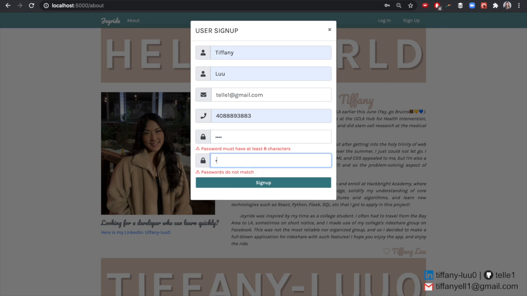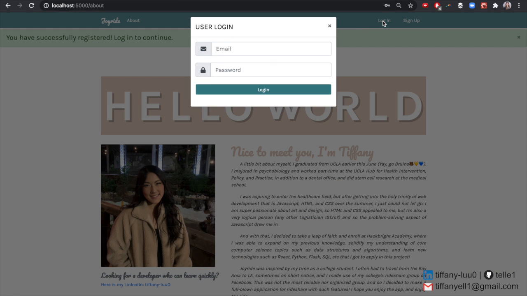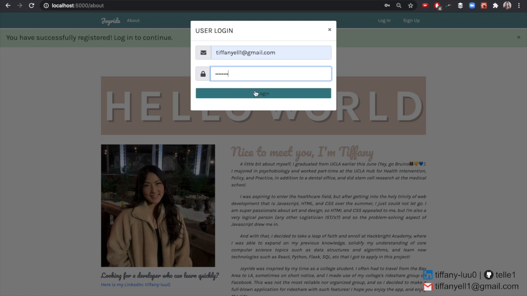Users can sign up or log in. The sign-up page has React client-side form validation so that all fields must be filled out and in the correct pattern, otherwise the form will not submit.